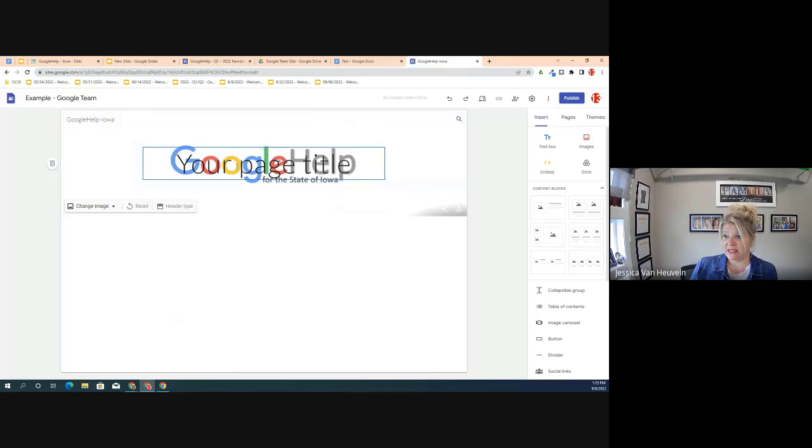Now, I don't want this page title on top of my image. Okay. So I'm going to click on the blue box that gives me the title, your page title, and then you have a text box navigation option up here. Well, obviously my goal is to remove your page title. Okay, so I'm going to go ahead and click on the trash can.